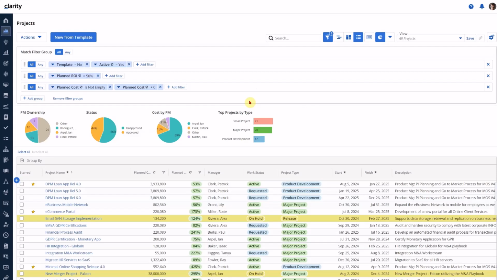And last, let's see how we can use our widgets to interactively filter that data.